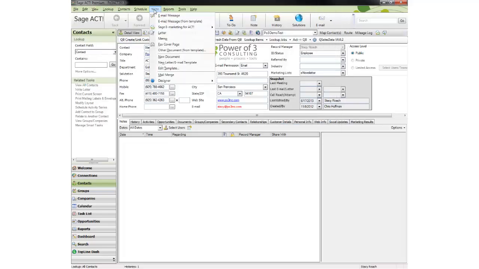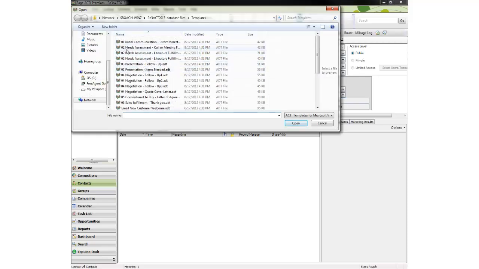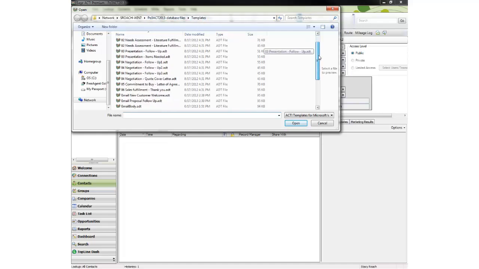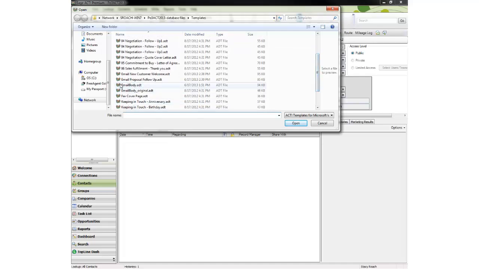So what I want you to do is click on the right pull-down menu and go to Edit Template. It's going to pull you into the folder underneath your database files where all your templates live. And if I scroll down, I'm looking for the one that ships out of the box with Act called emailbody.adt. And you'll notice that all of these templates end with the extension .adt, and that stands for Act Document Template.